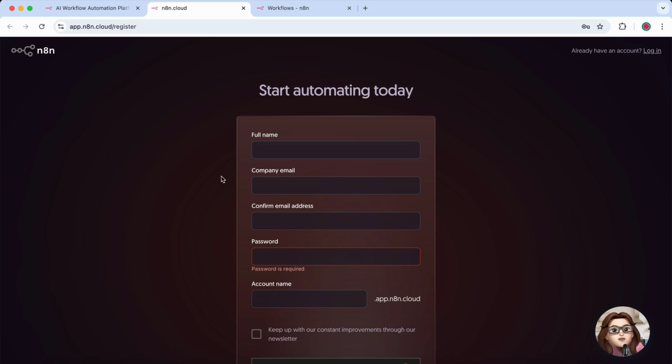Setting up your account is the first step toward automating tasks and making your work much more efficient. Enjoy exploring n8n and happy automating.